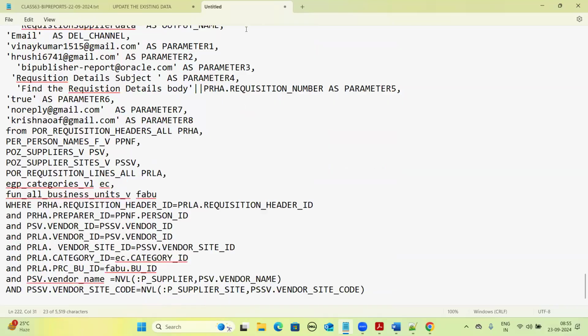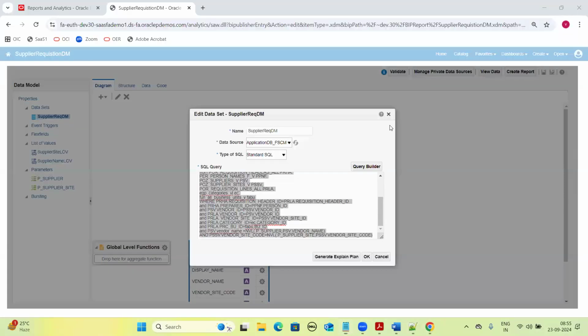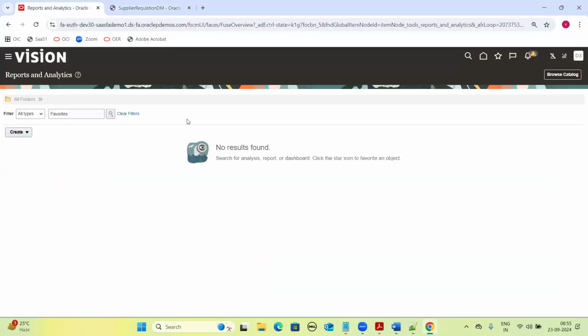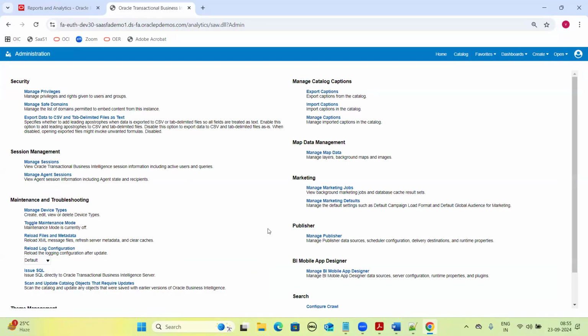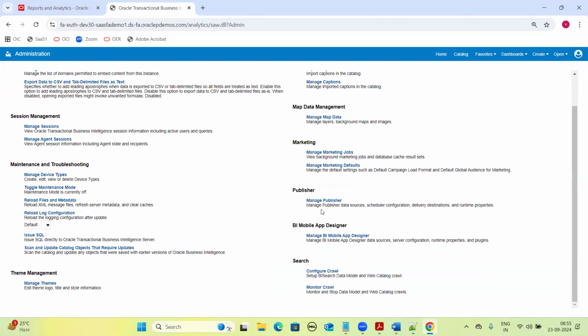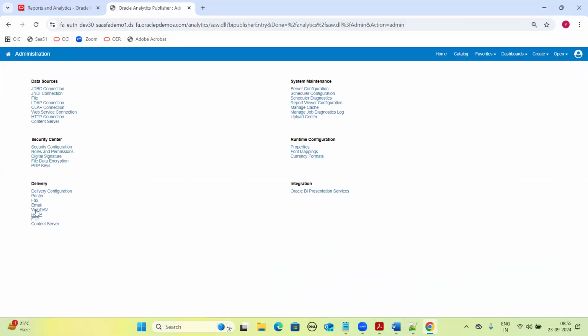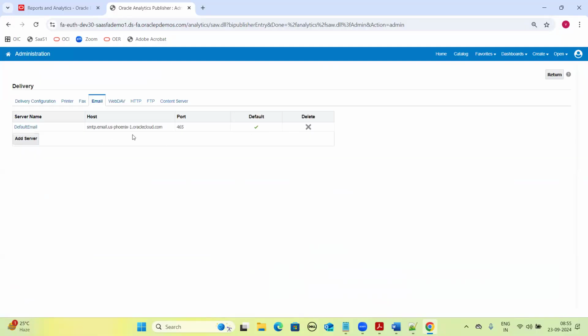Where do we configure the email server details? The email server details are already configured by Oracle. If you want to see whether email is configured or not, go to Administration, then Manage Publisher, then Email. Like this. So this is the email configuration.